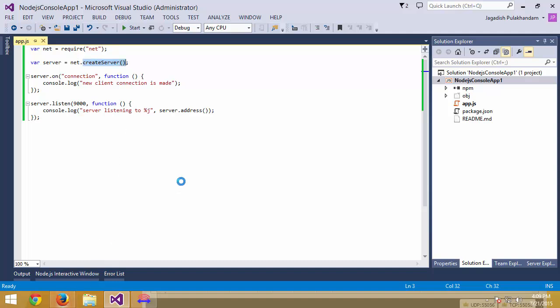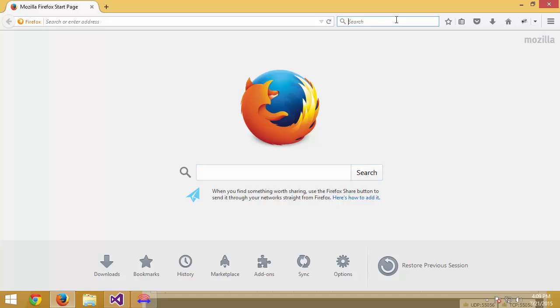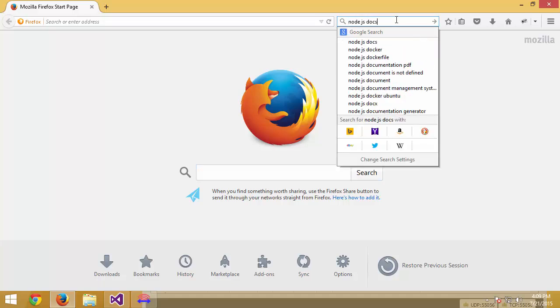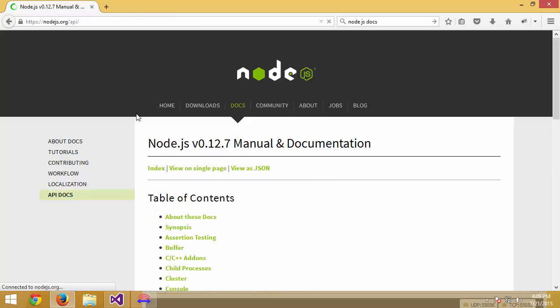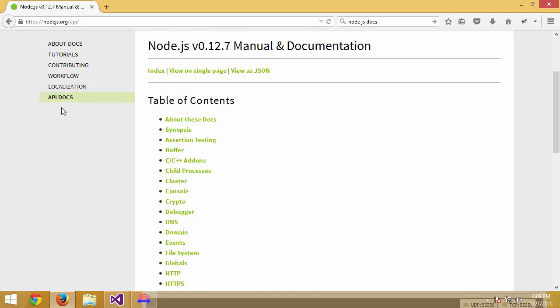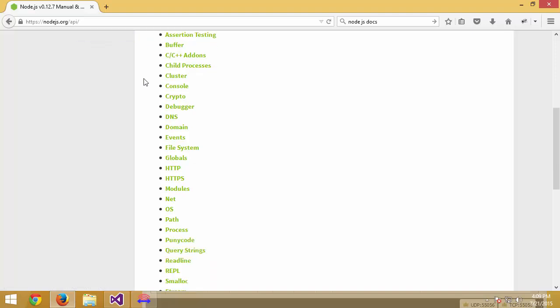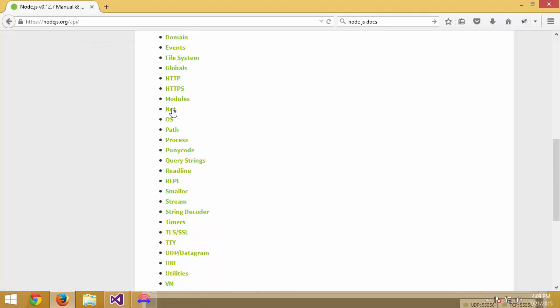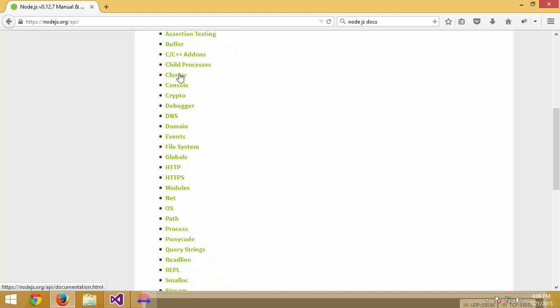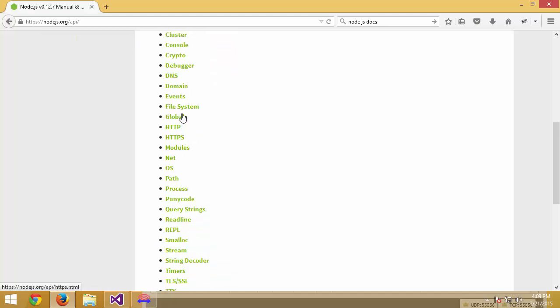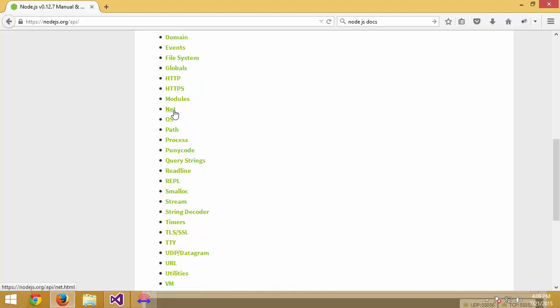For that purpose, I can just open the browser and type in Node.js docs, and let us go to manual and documentation here. Inside that you are going to see API documents, and inside that you have the table of contents with several modules, and in that you are going to see net. So this is the module we are trying to use. You can see there are other modules like HTTPS and file system and so on. We are actually concentrating on only this module in this case.